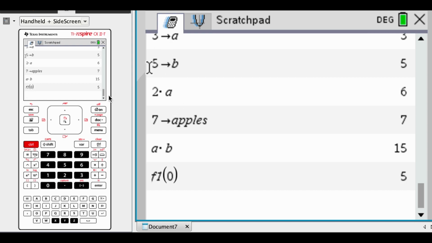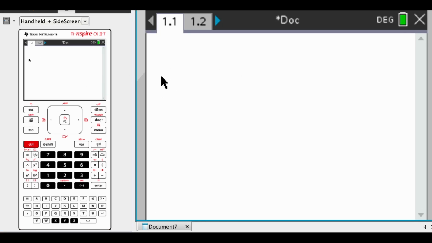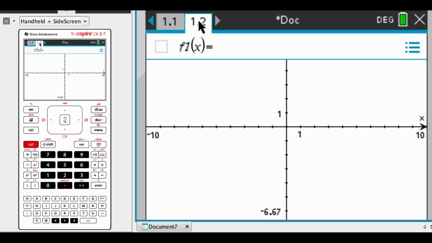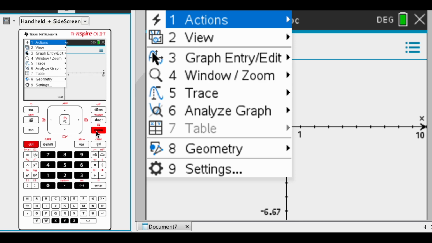This works pretty much the same way when we're over here, so I won't repeat what we just did. 1.2 works the same here. Okay, so do remember that menu is an important button to know of, because you can use this if you ever want to know what you can do.